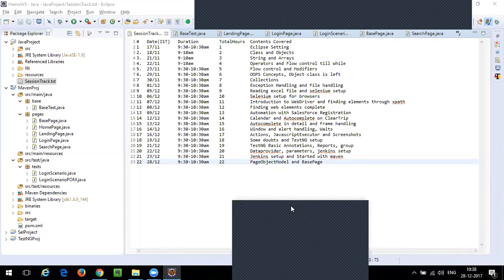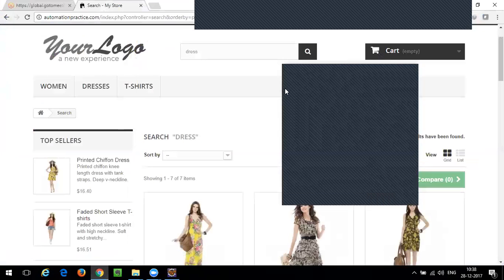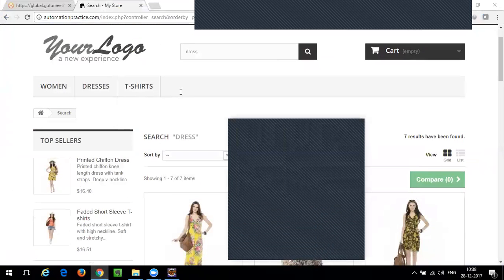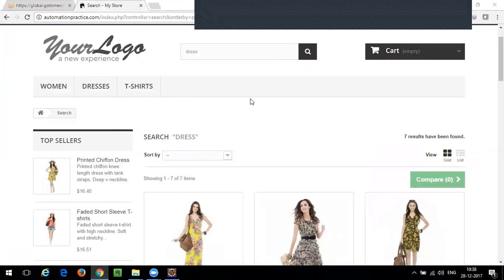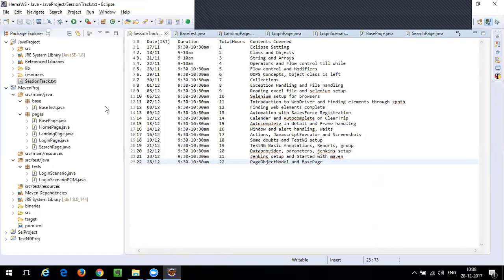So what is the task for you today? Can you do this for the register page? Can you write this page object model for the register page? If you go to the video and follow every step, you can do everything like it has been done.